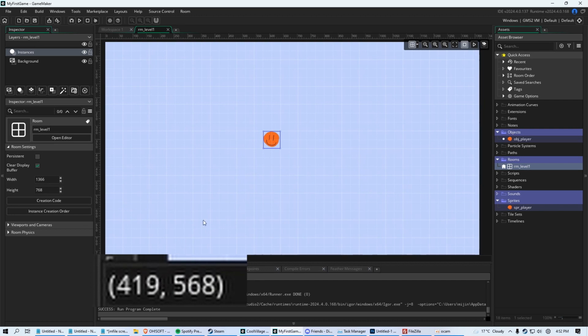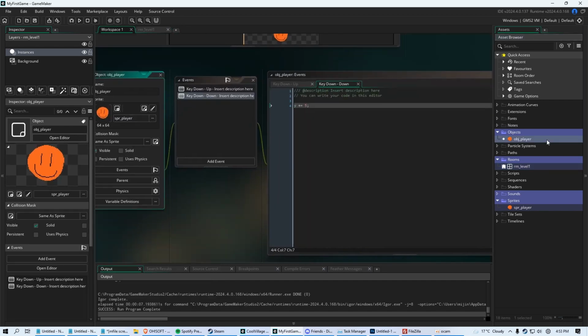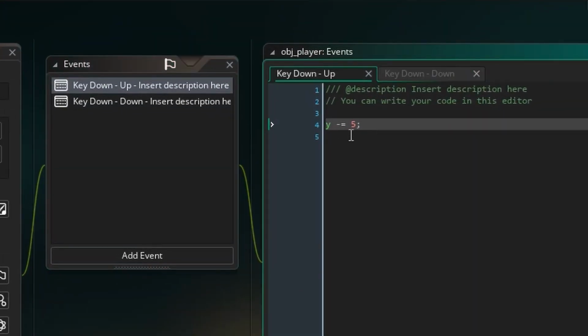Now, all we're doing is changing our y-axis. Left and right is our x-axis. So if we go to the left, that first number, 351, is going to go lower, all the way to 0, then into the negatives. When we go to the right, it increases. So I bet you can already guess how we're going to move right and left. We're going to say x minus equal 5, x plus equal 5.